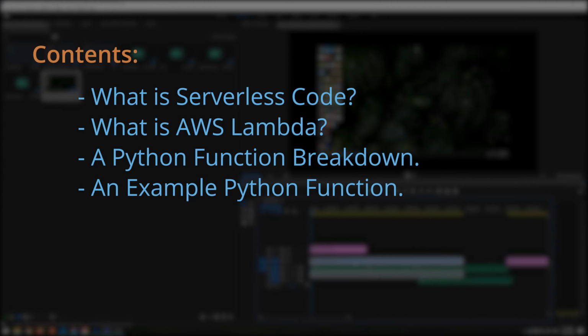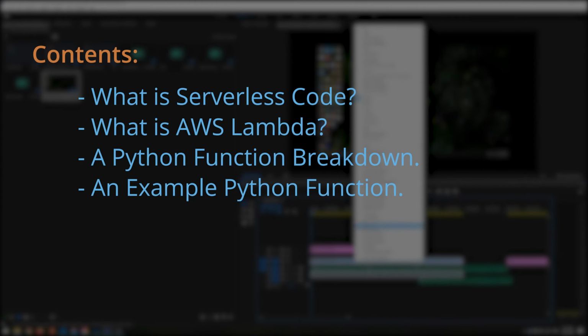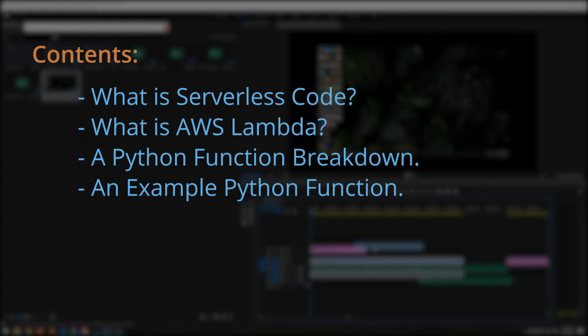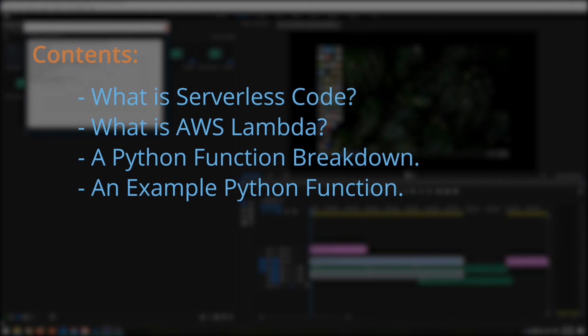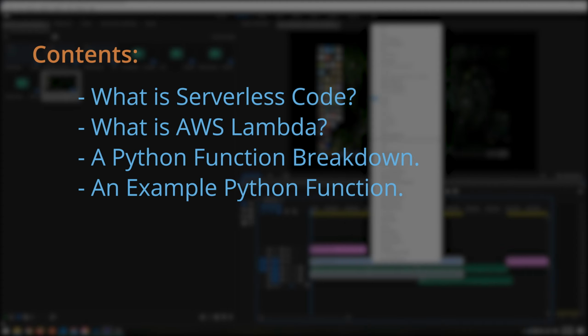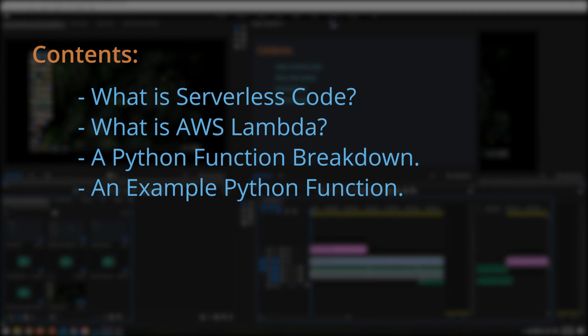So let's learn something new today, and hopefully I'll provide everything you need to know to get started in AWS Lambda. We'll start by going over what serverless code is, what AWS Lambda is, we'll break down a Python AWS Lambda function, I'll take you through a full example with links to Github Code, and then we'll conclude. Timestamps are in the description, let's get started.